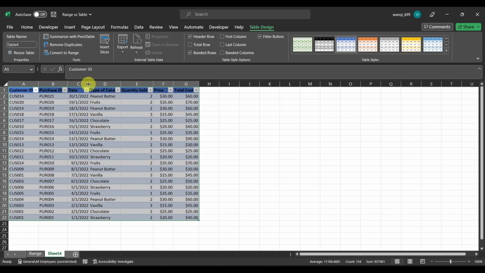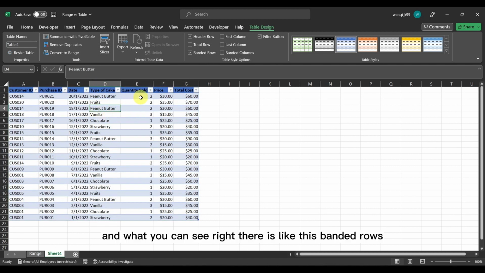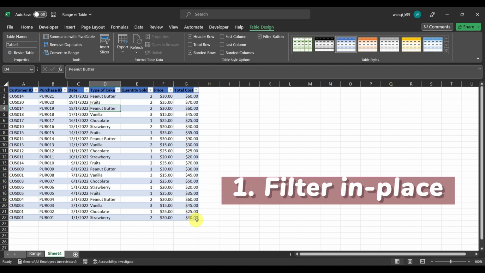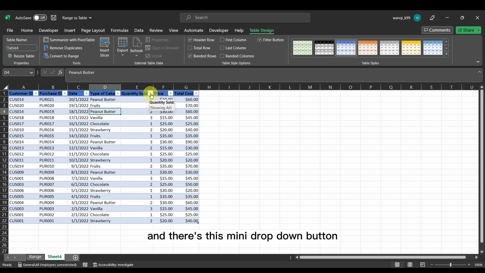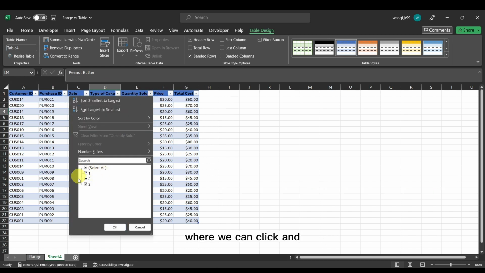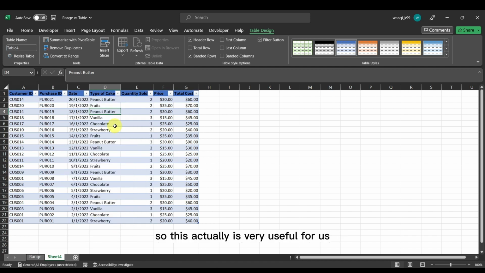I'll just double click to resize it. And you can see there are these banded rows, which is a very good indicator for us when we are working with a large data set. So the first benefit of using an Excel table is that on top there is a header with a mini drop down button where we can click and see options to select. This is especially useful when we want to filter on certain criteria.